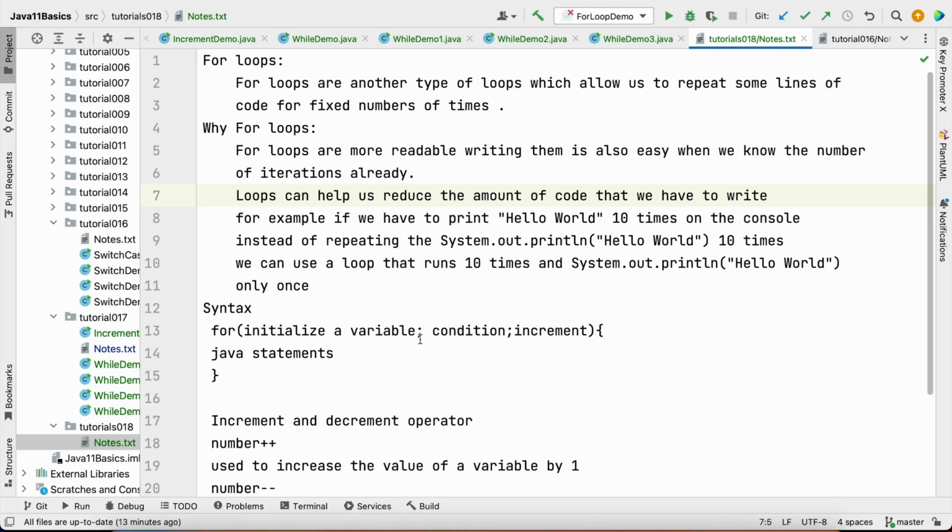Hello everyone. Today we will discuss for loops. What are they and why should we be using them? For loops, or loops in general, allow us to repeat some lines of code for a fixed number of times or until a condition is met.